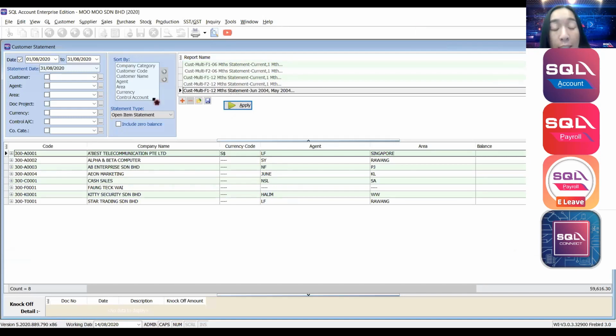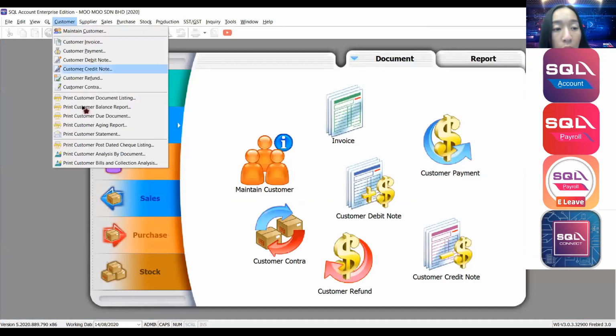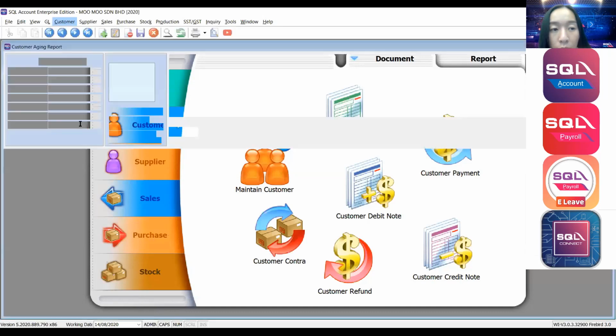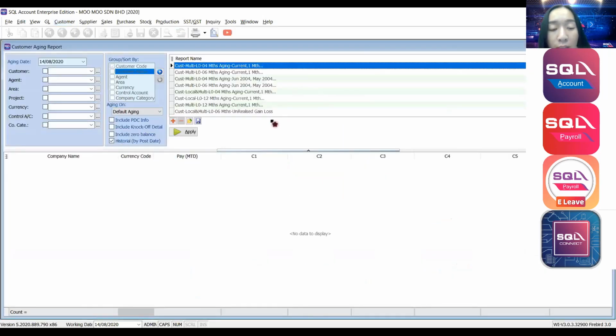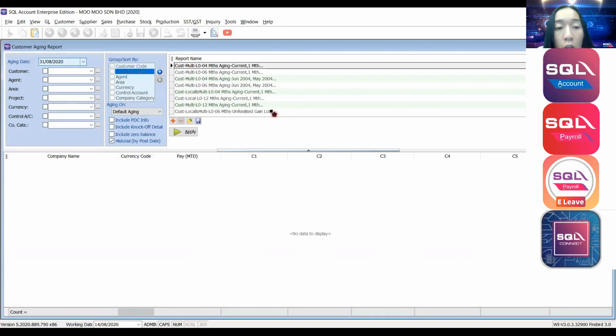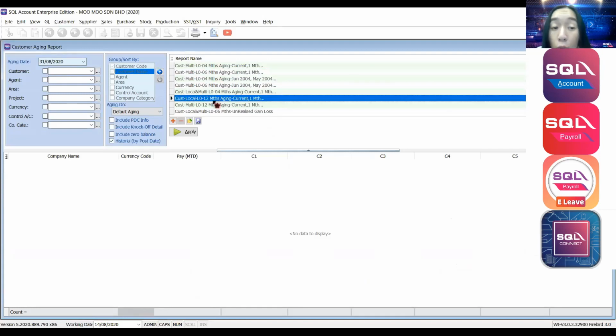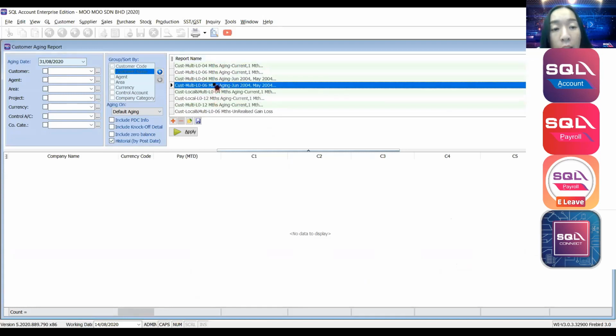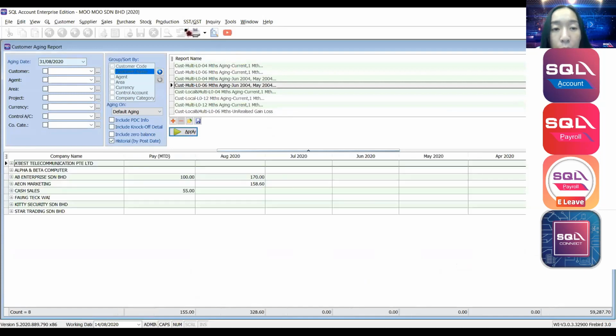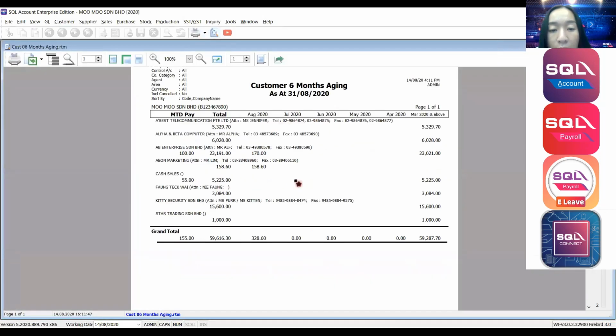Okay, now I will show you the customer aging. Okay, I close it. We go to customer, print customer aging report. Okay, so this is the aging. It's applied the same as just now on the statement. So if you want to see the aging date up to 31st of August 2020, here you can choose 4 months, 6 months, 12 months, also can. Okay, now maybe I choose under 6 months and I apply. So this is how the aging looks.